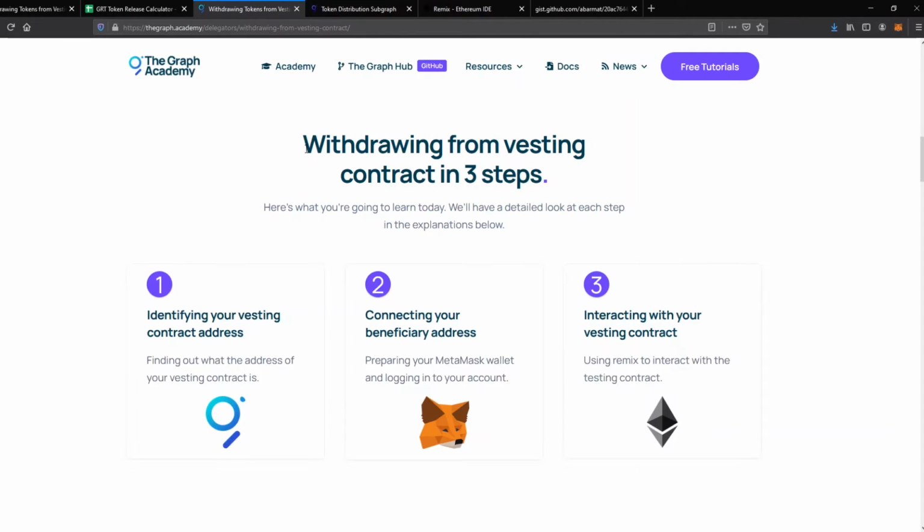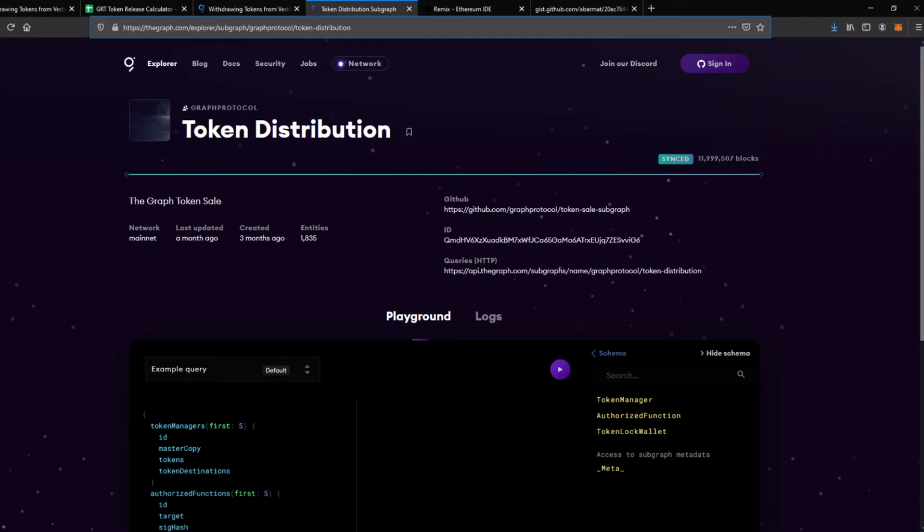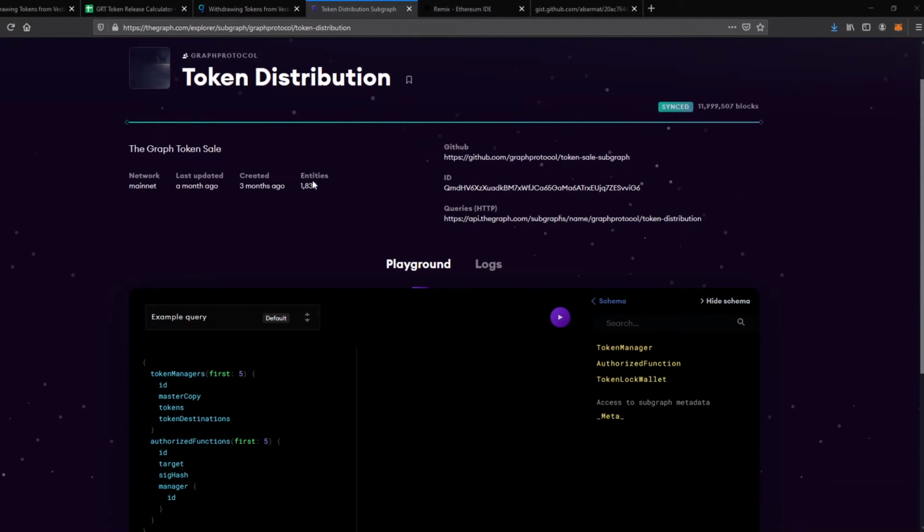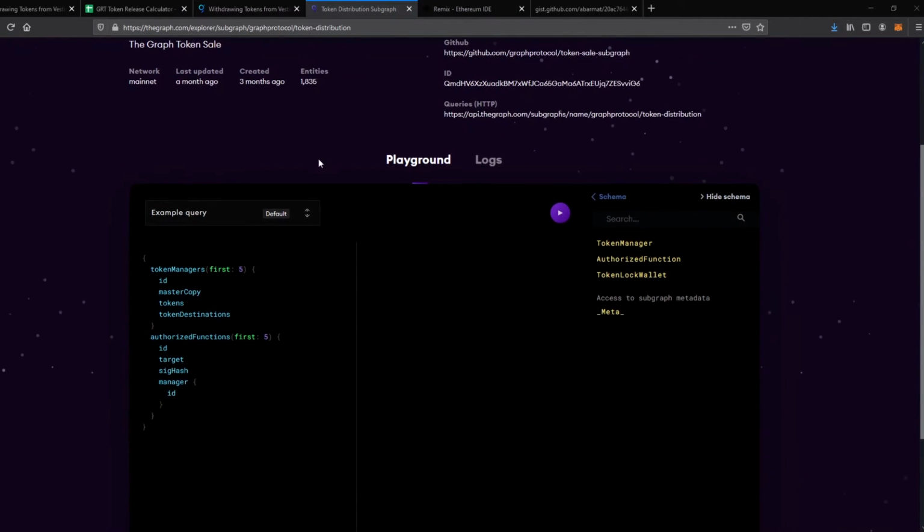Now, withdrawing from a vesting contract is really simple and you can do it in three steps. First of all, you will have to identify your vesting contract address. You will have to connect your beneficiary address and you will have to interact with the vesting contract. So let's have a look how it all works. First of all, you want to identify your particular vesting contract address.